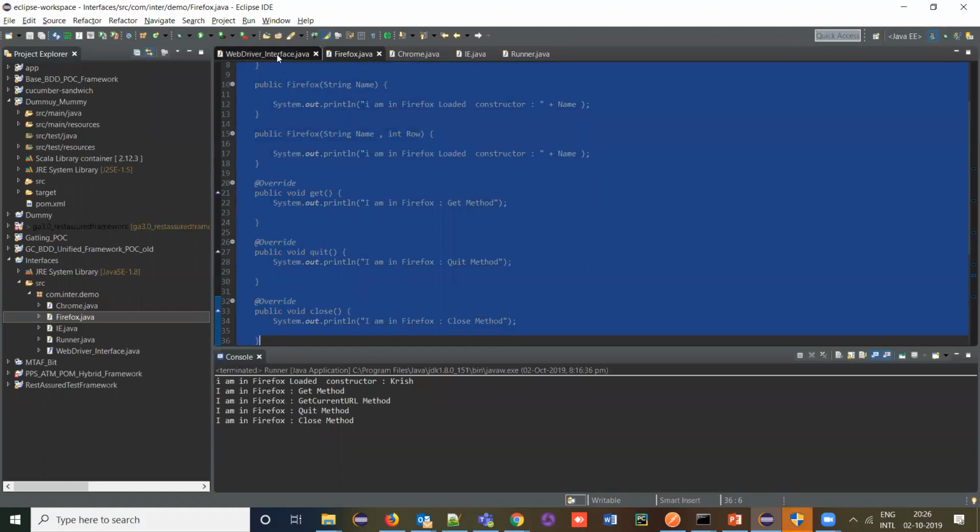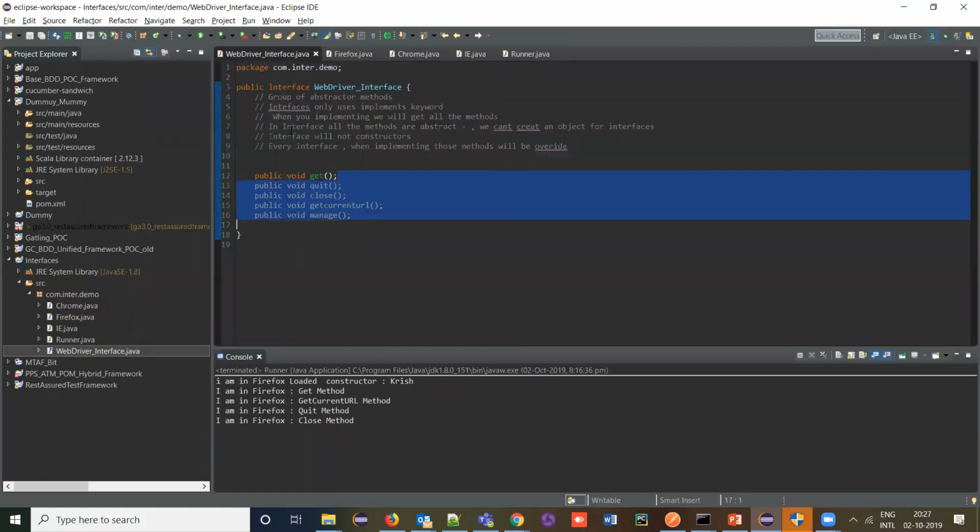So these are the rules we have seen, and we saw that we can't create an object for an interface. And why can't we create one? Because it has abstract methods. So that's the reason we can't create anything. And then interfaces will not have a constructor. And every interface method, when implemented, would be overridden.